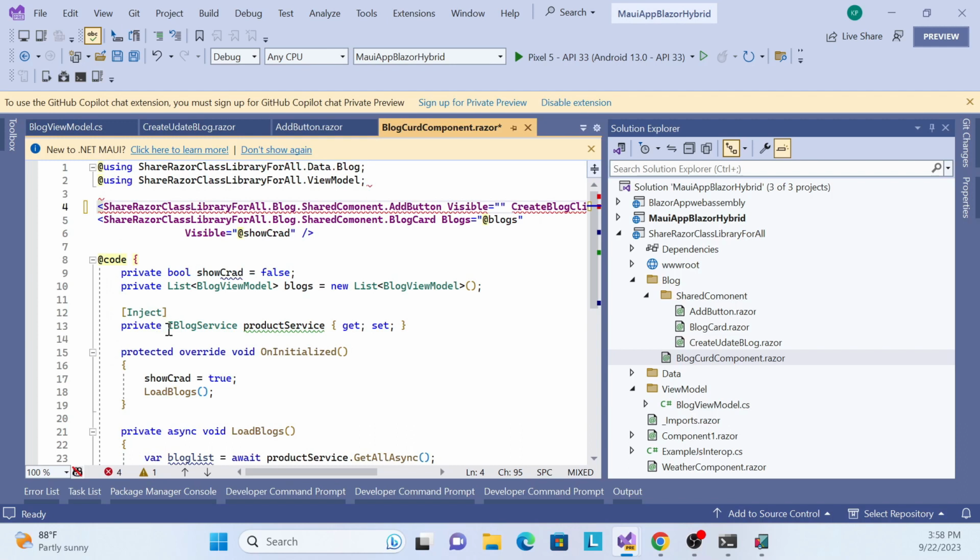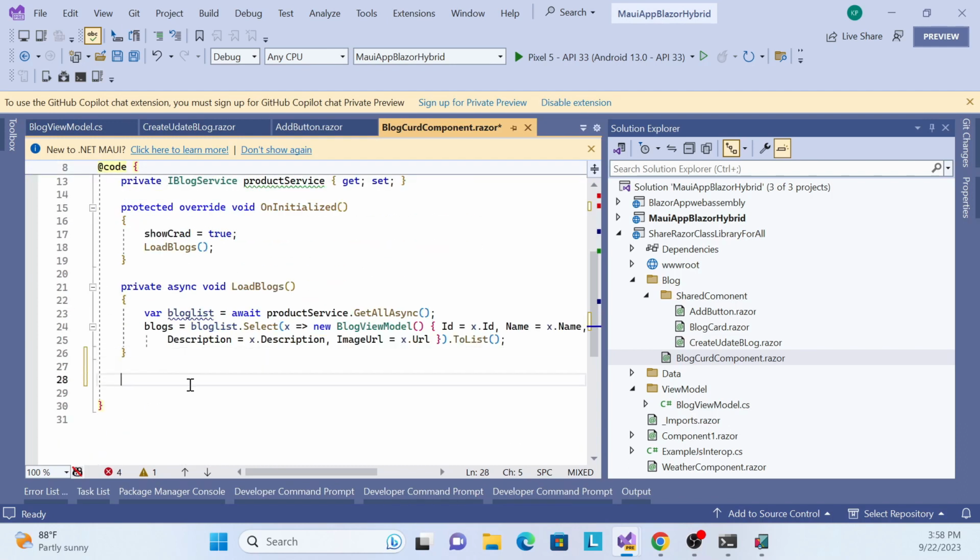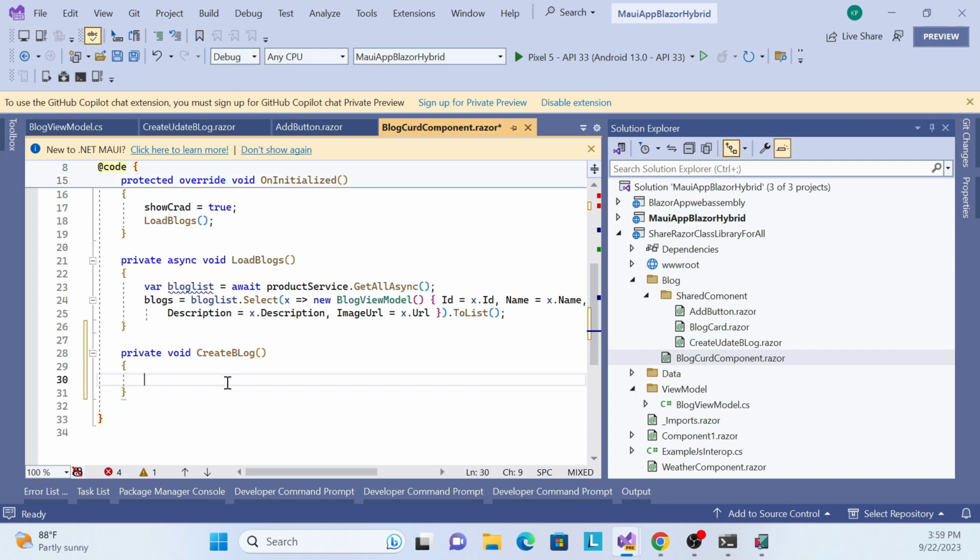So how can we do that? It's very simple. First of all, we have to create that create blog. Let me create one method, private void create blog. And what this create blog will do is just show.